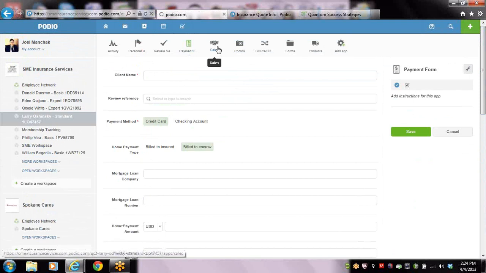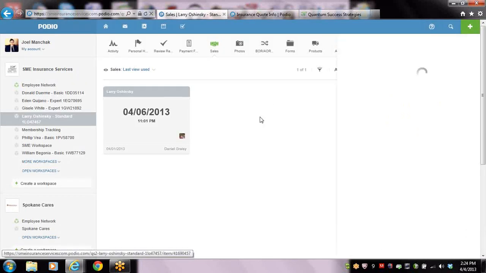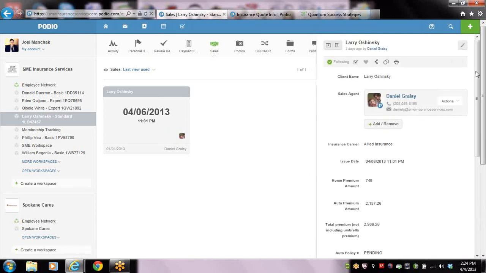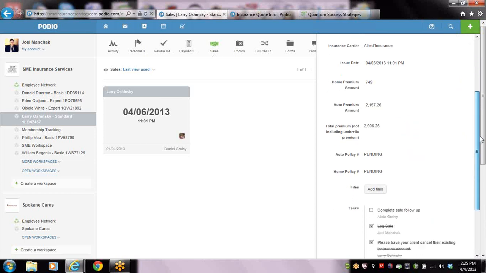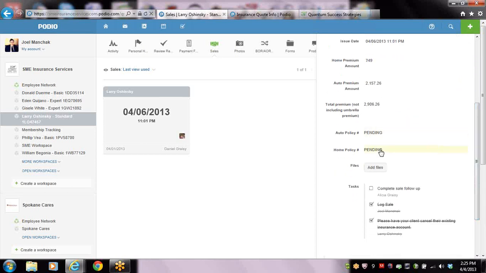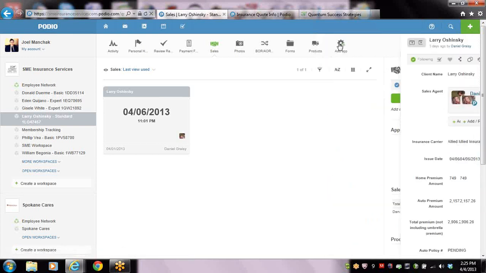So then we'll come here and we'll log the sale for you, and there's one that's been logged here. Then we put in the insurance carrier, who it's been sold to, the premium amount for the home, the premium amount for the auto, and then the total premium, and then we'll put the policy numbers in there. These ones are pending. And then you'll be able to track.